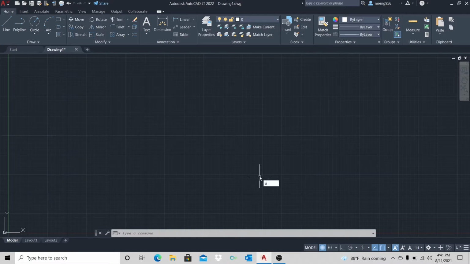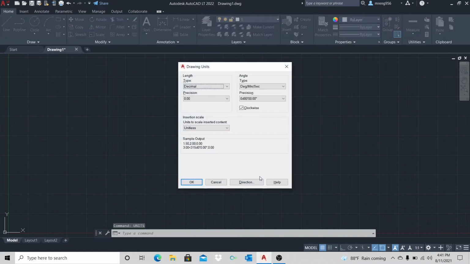Type in units, hit spacebar. You have your length type, your angle type, your precision on length, and your precision on angle. You want to keep this in a clockwise direction so you can calculate your angles in that direction.